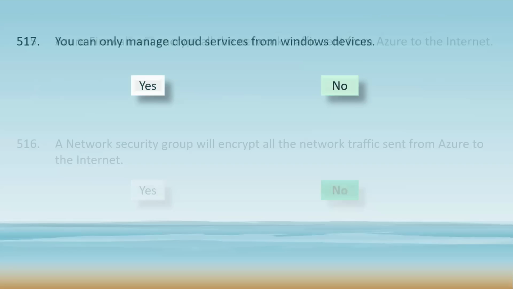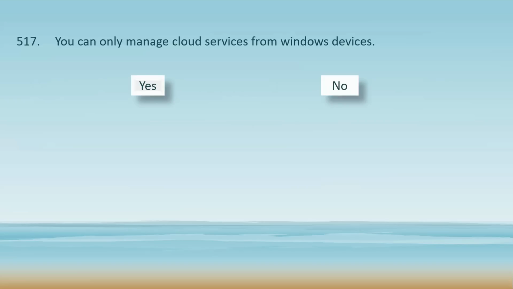Question number 517. You can only manage cloud services from Windows devices. Folks, the keyword here is only, which makes it an incorrect statement. You can manage Azure cloud services from any device, not just Windows devices. Azure provides a variety of tools and interfaces to manage services, including Azure Portal, which is web-based, accessible from any modern browser, including those on Windows, Mac OS, and Linux. You can use Azure CLI, which is cross-platform, available for Windows, Mac OS, and Linux. And then another option is Azure PowerShell, which is available for Windows, Mac OS, and Linux as well.